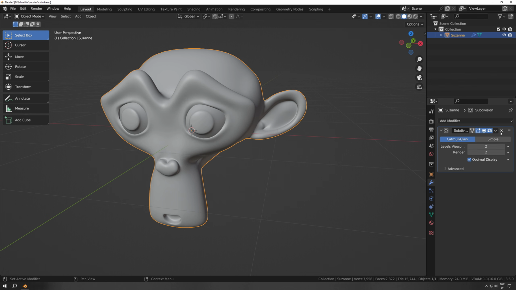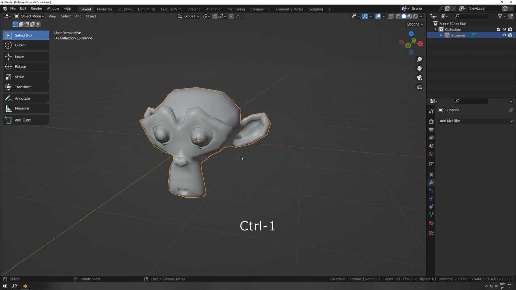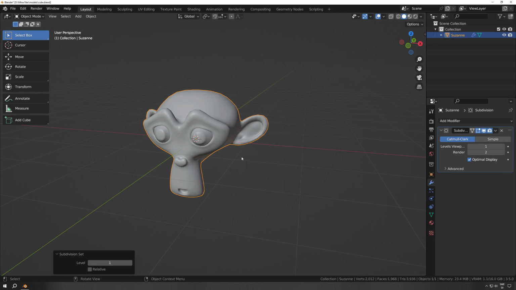It has shortcuts. Ctrl 1 adds a subdivide with 1 step, Ctrl 2 with 2, and so on up to 5.